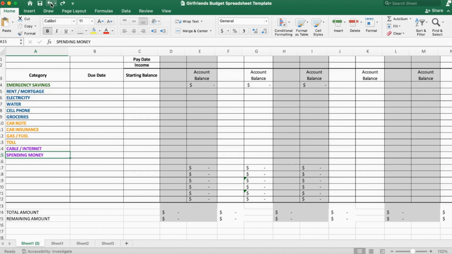Also, we want to include spending money. That's something that people forget to include in their budgets because you're going to need spending money. Sometimes people tend to think, oh, well, all my bills are paid, I don't need any additional spending money, but you will.